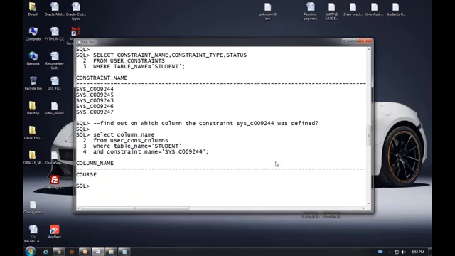I maintain my own names. User cons columns is known as a system defined table or system defined view.